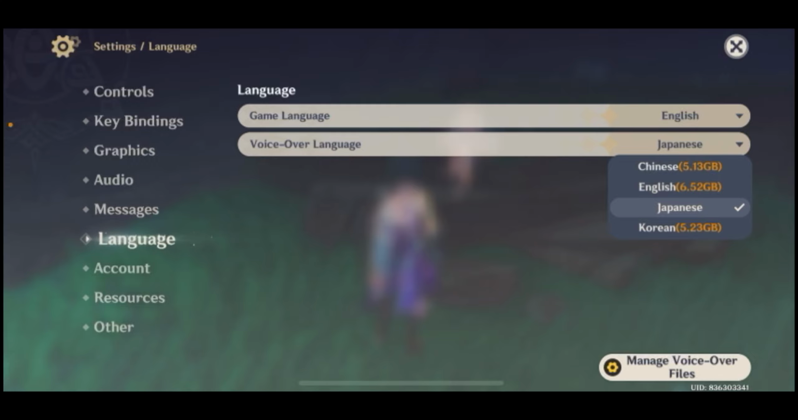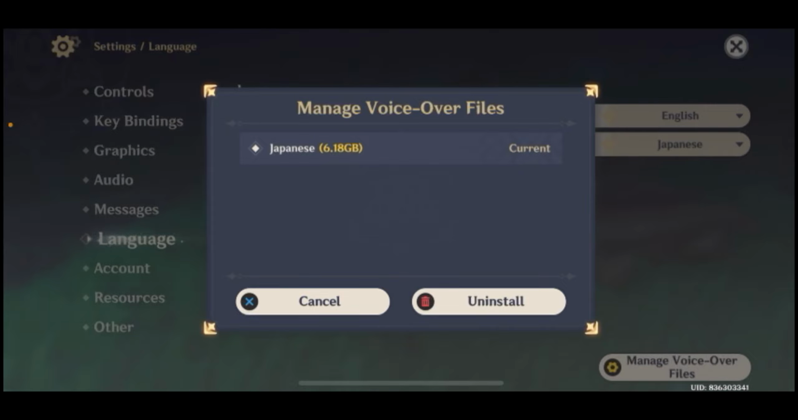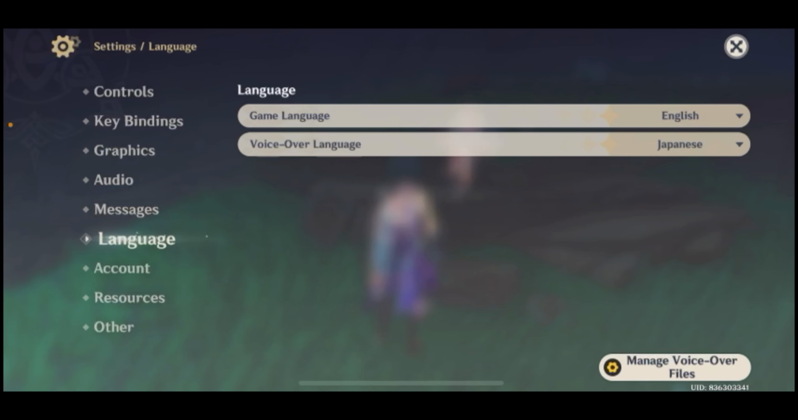As you can see, I have downloaded the Japanese one. I can also choose to uninstall it, but I only have one voiceover file, so I cannot uninstall it. That's how you download voiceover files in Genshin Impact.